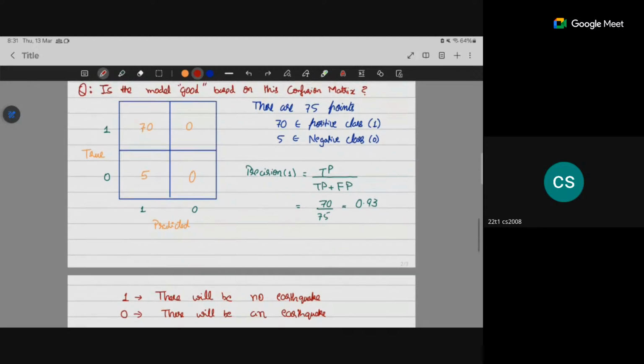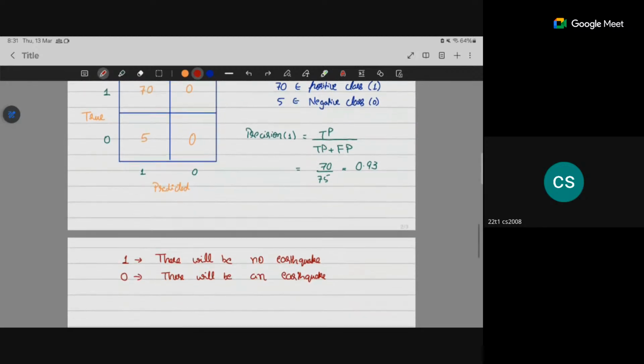And in this context, especially when the cost of false positives is high, then it is an especially terrible model. Okay, so that is one thing.